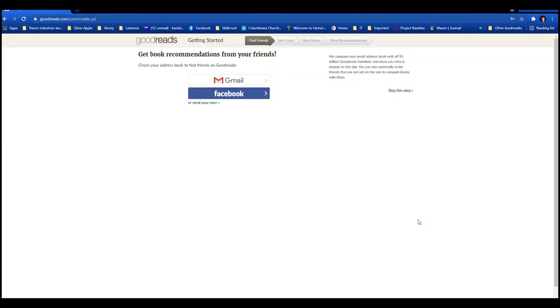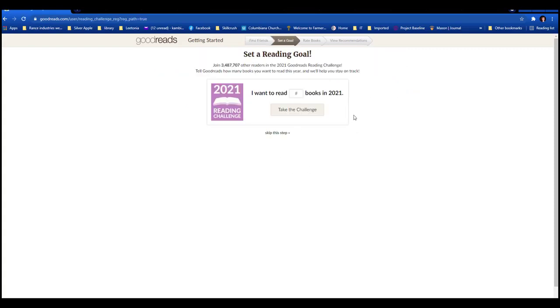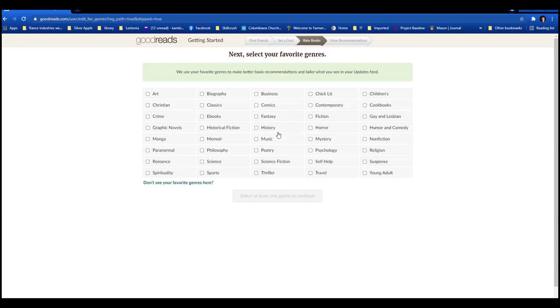Once you have put the password in and logged in, you will have the option to find out recommendations from your friends from your Gmail or Facebook or send your own, or you can just click skip this step. And then you're prompted to the 2021 Reading Challenge. You could type in how many books that you're interested in reading in 2021 and then click Take the Challenge, or you can also just skip this step.